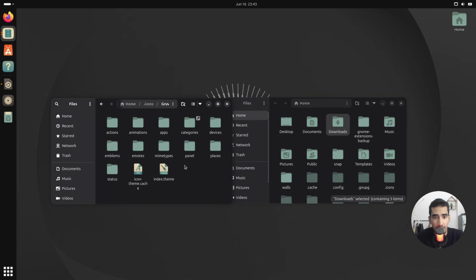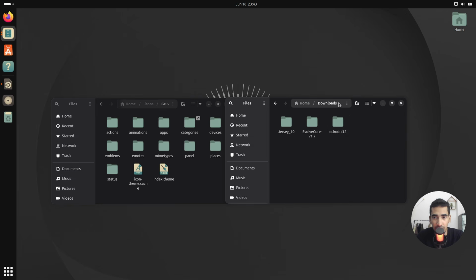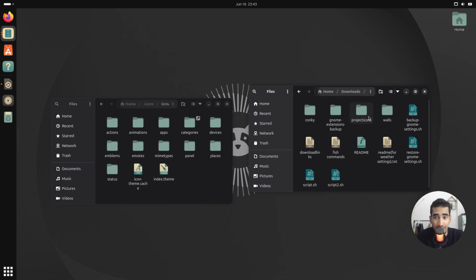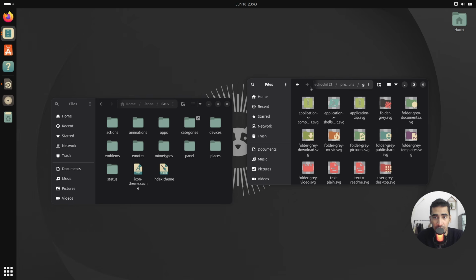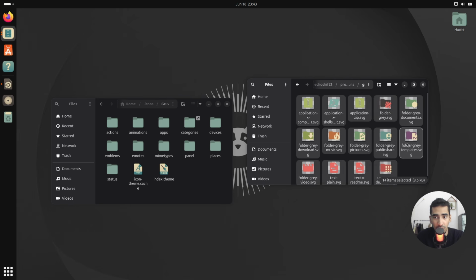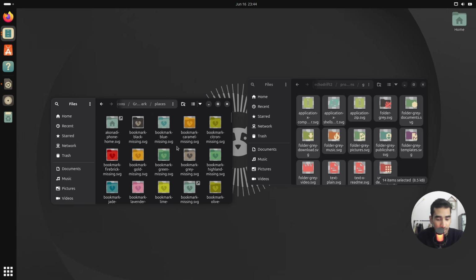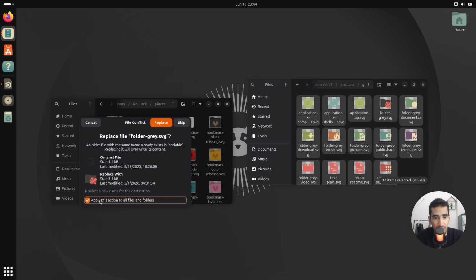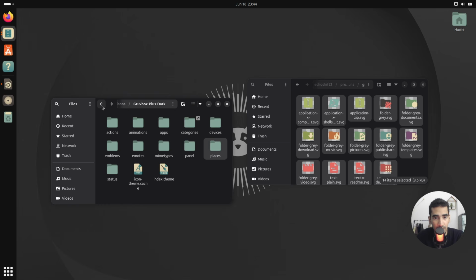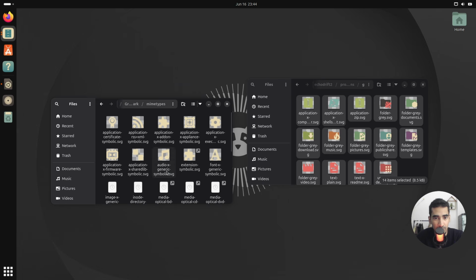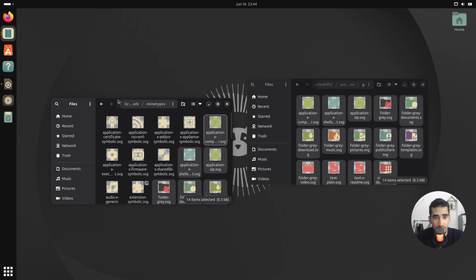and then over here go to downloads and go to my project file and then go to project icons, then go to gray icons, and over here I'm going to simply select all of these, copy them, then go to places, then go to scalable, and over here just paste them, select this, and then click on replace. So replace all of these icons, and after that let's go here and then go to symbolic and paste them here as well.